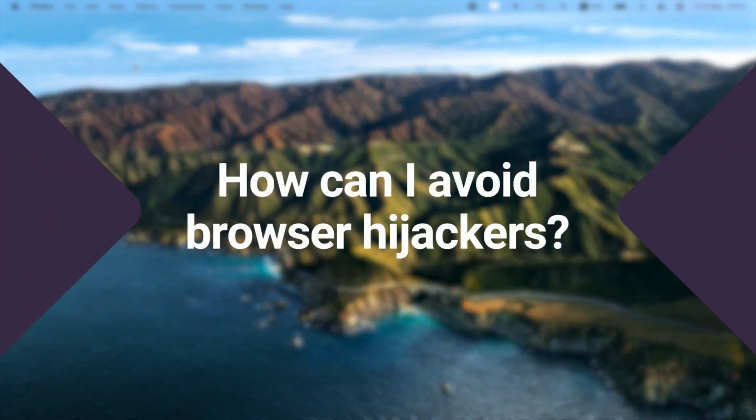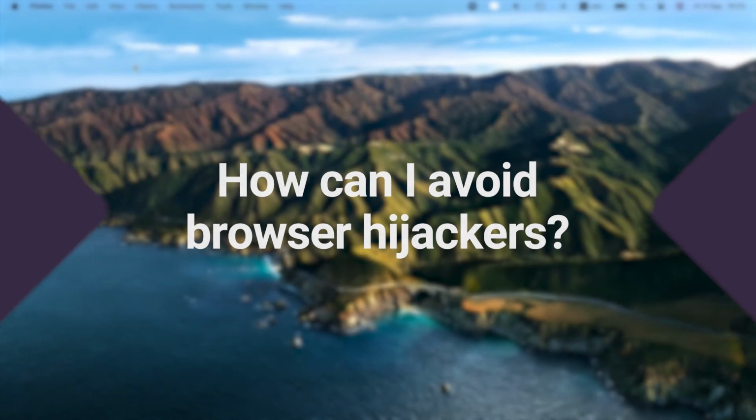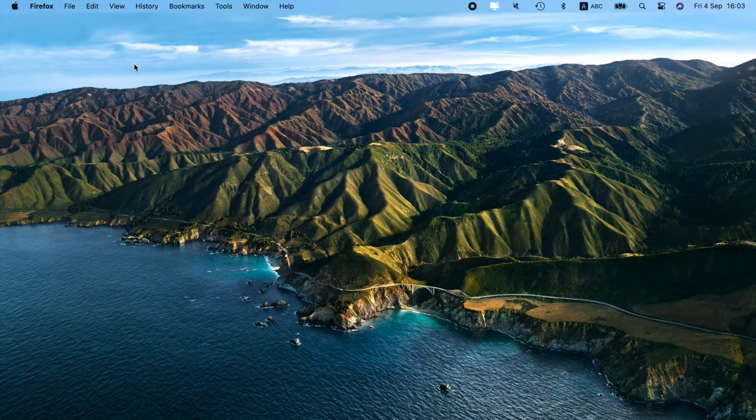But how to avoid being hijacked? In fact, vigilance is the key. Never download software from peer-to-peer networks or websites that offer their own download managers. Don't click on suspicious pop-ups and ads, as well as links and emails, unless you certainly know where it leads. Keep your operating system and software regularly updated. To play it safe, use a reliable anti-malware tool with real-time protection.